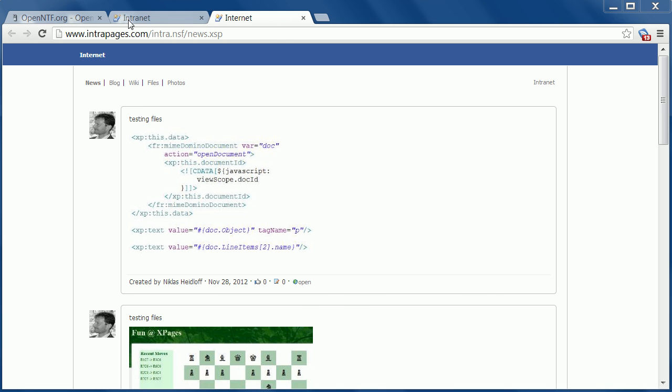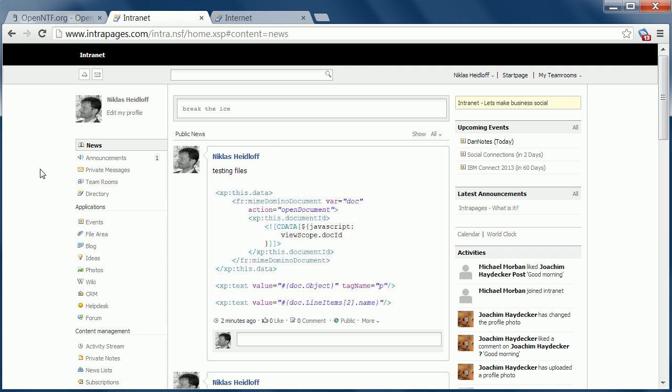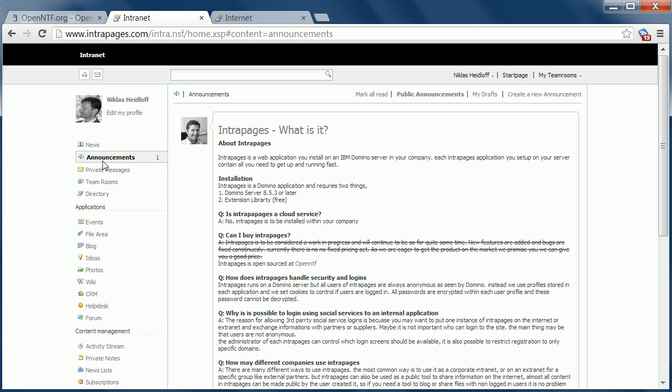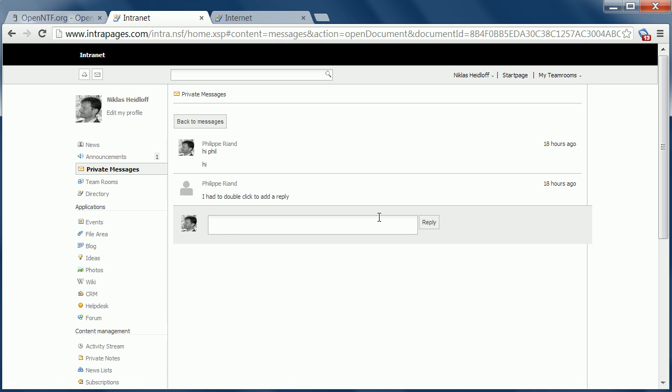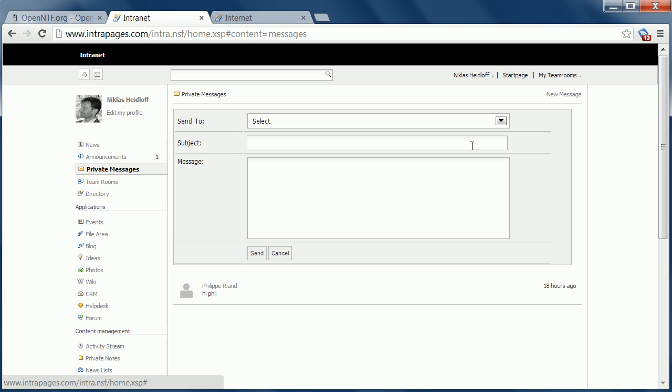Next I want to talk about some of the things that show up here in the left navigator. First of all, there are announcements that show up here in the right column, and you can create them from here. There are private messages, and I already said that they show up here when you receive new messages. For example, I can click on this thread and can reply, or I can create a new message right here.